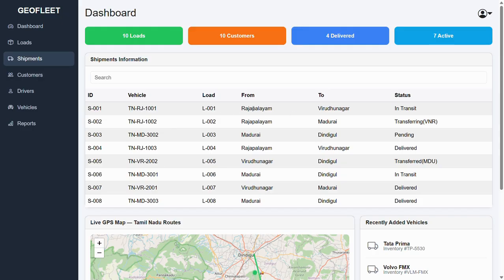In transit, you see that Rajapalayam to Virudhunagar is in transit, and S002 from Rajapalayam to Madurai is transferring at VNR. The load from Rajapalayam to Madurai is being transferred to another vehicle at VNR. So it is transferring from one vehicle to another.